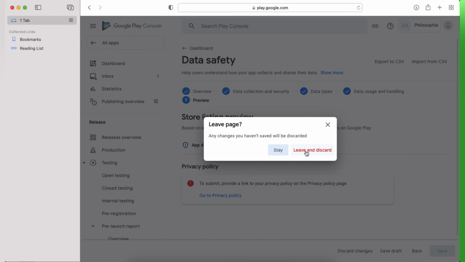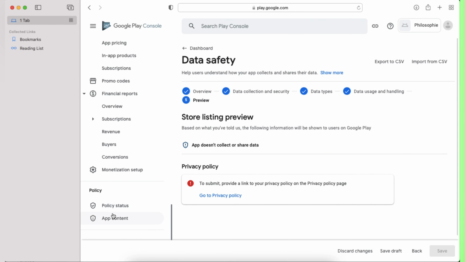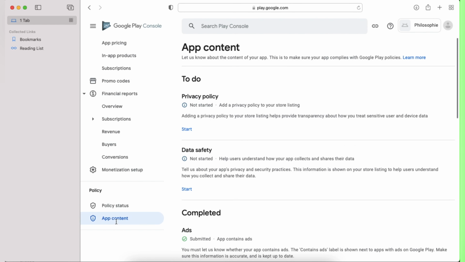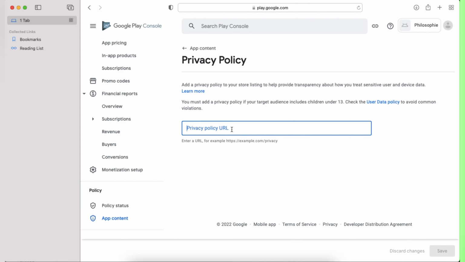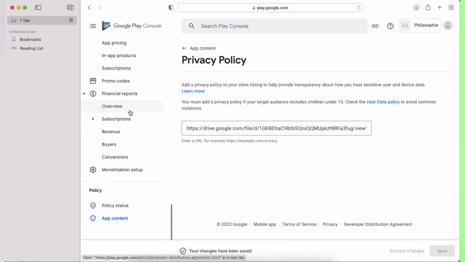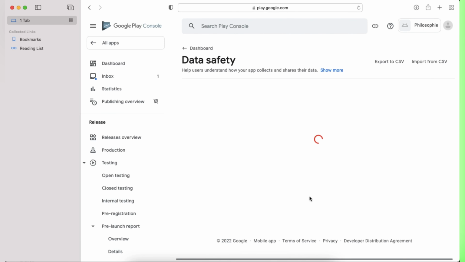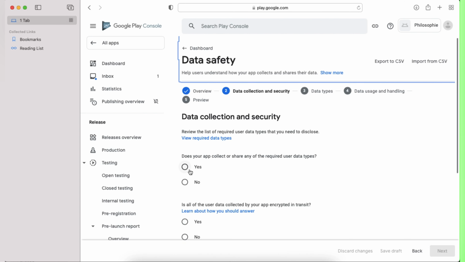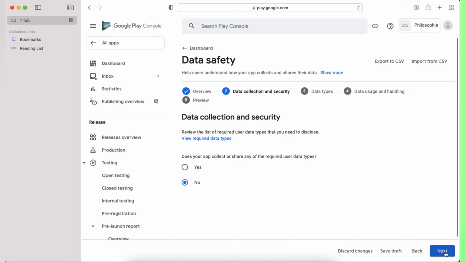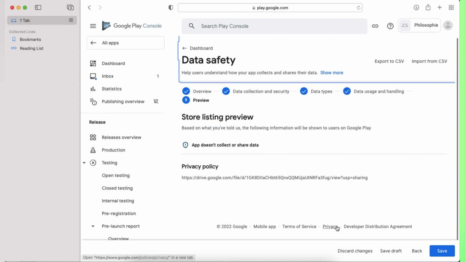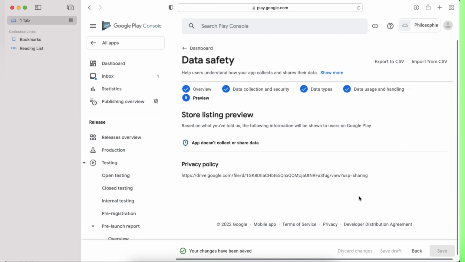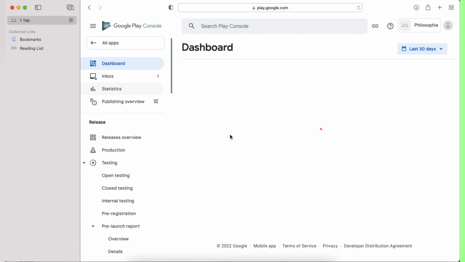Okay, privacy policy. Oh man, I forgot to add the privacy policy. Let's add it. Okay, start, and then I'm going to add my privacy policy here. Paste it there, and then save. And then we'll go back to dashboard, data safety. Next. No. Actually, do I have? I don't think I do, but yeah. And then save. Okay, so dashboard.